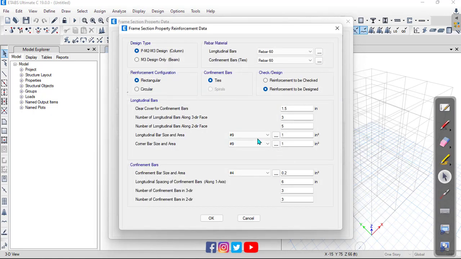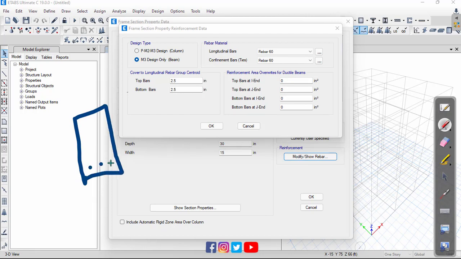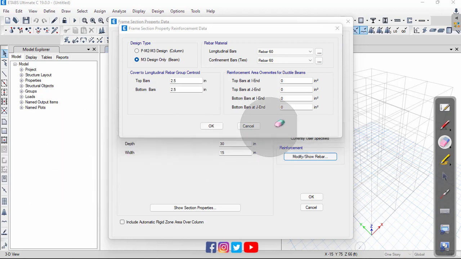So modify, show rebar. So this is beam. You have to click on the beam. This is top bars, cover to longitudinal rebar. Okay, so this is generally 2.5. This is not the clear cover, but the effective cover. Like this is the concrete and steel. So from the center of the bar to this level, this is 2.5. Okay, so this is generally how you take it. Now the rest are kept as default.